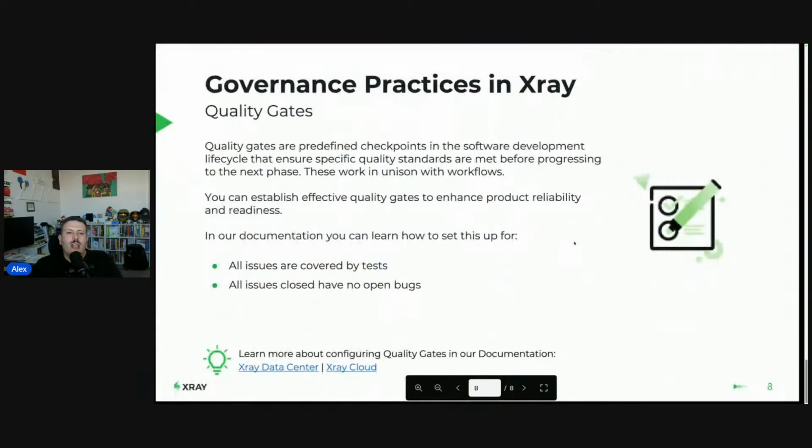Quality gates. Quality gates are predefined checkpoints in the software development lifecycle that ensure specific quality standards are met before progressing to the next phase. These work in unison with workflows, so you can establish effective quality gates to enhance product reliability and readiness. In our documentation, you can learn how to set this up for all issues covered by test and all issues close to have no open bugs.